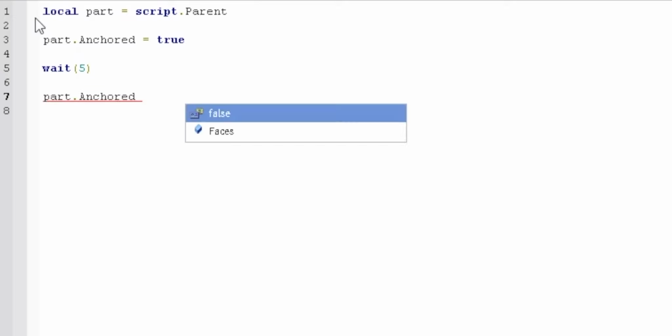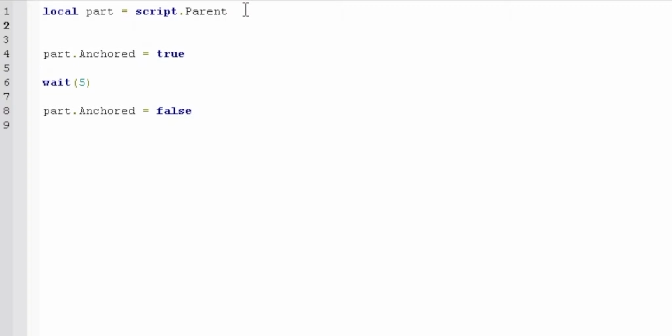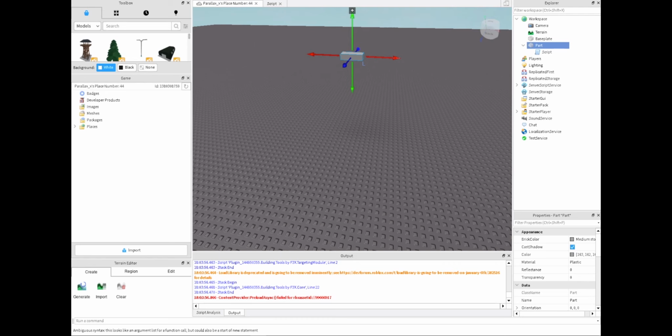So if I do this, I'm going to have a wait function. It's going to be anchored at first and it's going to fall after 5 seconds. I'm just going to put a wait right here so you can see it. But actually I can't have it right there. Let's just hope it'll be anchored for 5 seconds, we'll be fine.